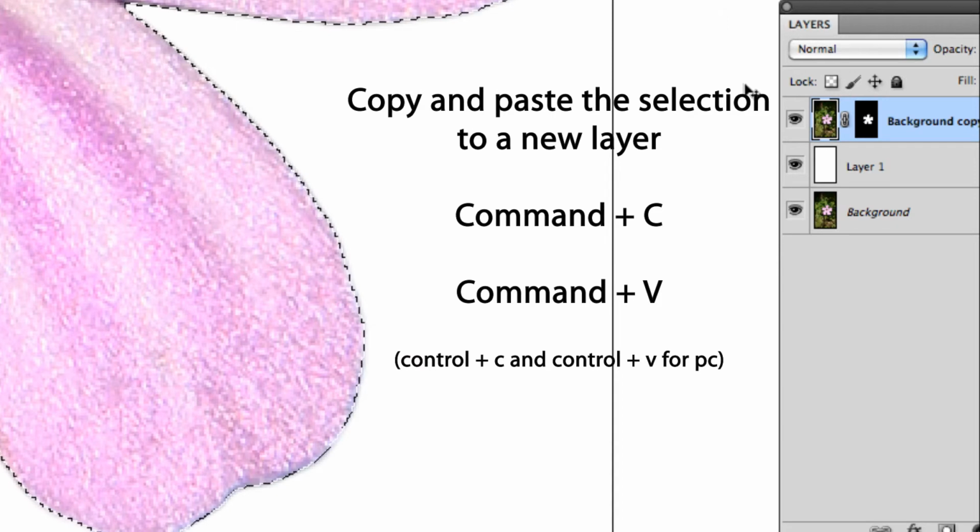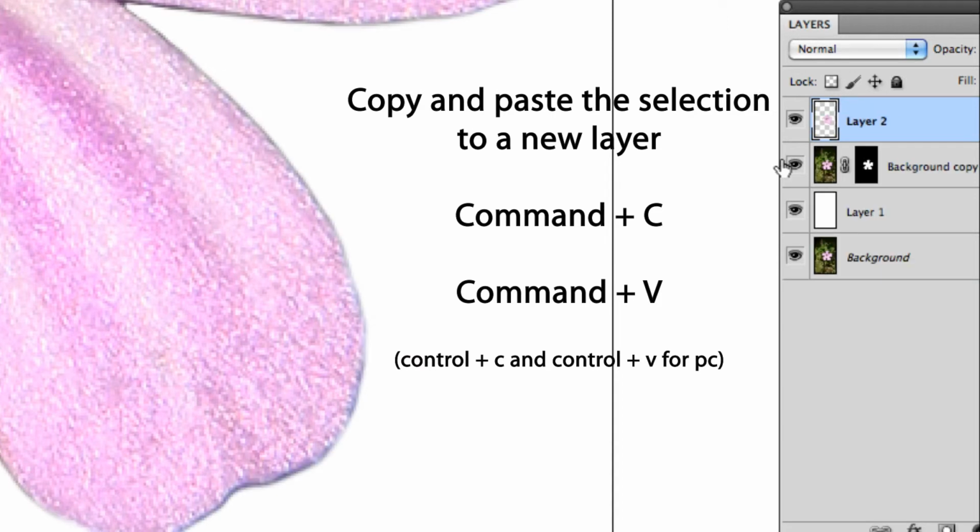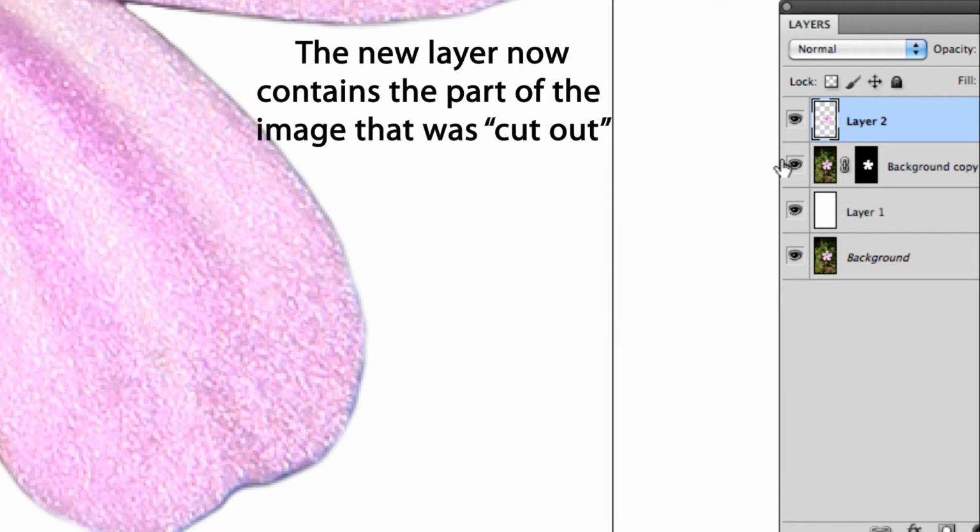Copy the selection by pressing Command plus C. Paste the selection into a new layer by pressing Command plus V. The new layer now contains the pixels that were left unmasked.